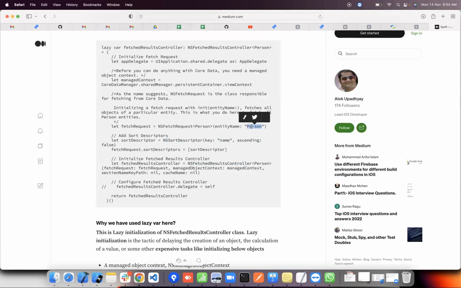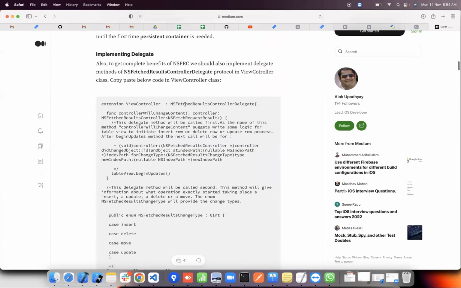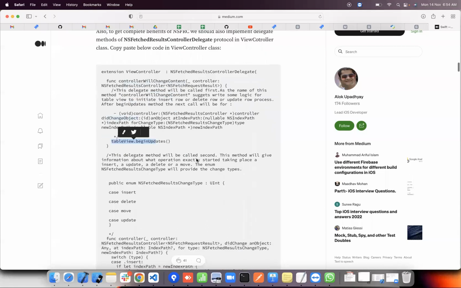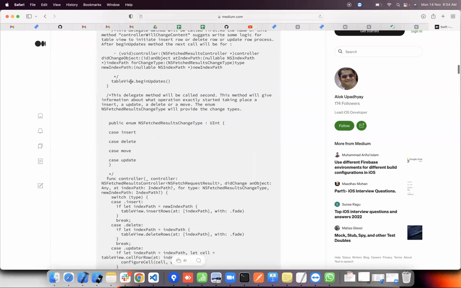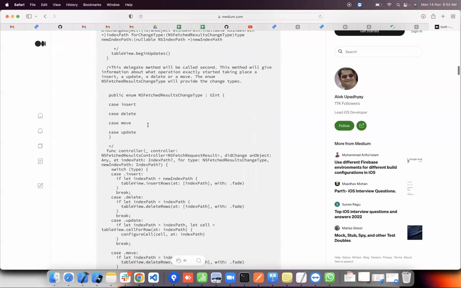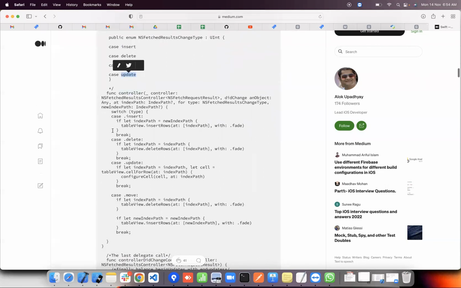In the person table, the person entity, if something is added, deleted, or updated, the view controller will be notified by using the delegate. Here we have the NSFetchedResultsControllerDelegate. What is the method? willChangeContent. Before changing the content, this method gets called. didChange object: an object is changed and we need to reload. What type of change it is, whether it is inserted, deleted, moved, or updated, is given by the change type. Based on the change, we perform the operation.